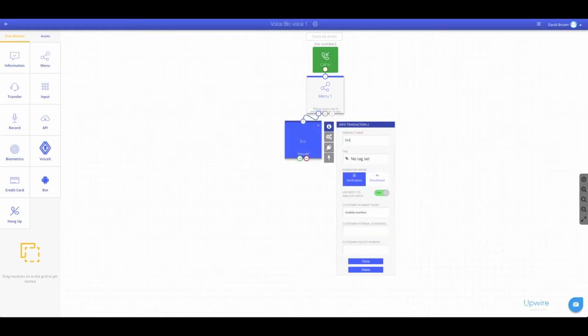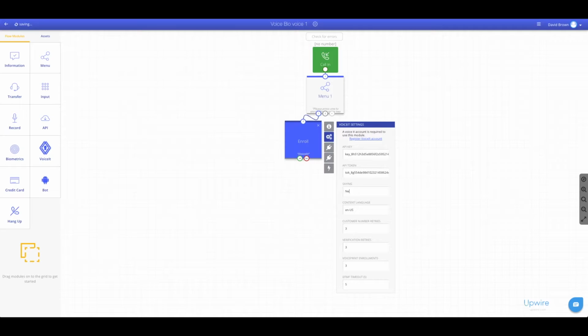Under the basic information icon, we just need to set the module to enrollment and then set what we're asking the customer for. In this case, we're going to say customer account number and then set our internal bindings for our customer ID and our VoiceIt ID. Next, we just need to click on the VoiceIt options icon and put in our VoiceIt credentials. If you don't have any, you can sign up using the link above. Here we also enter the saying we require for the voice print. For example, never forget tomorrow is a new day.